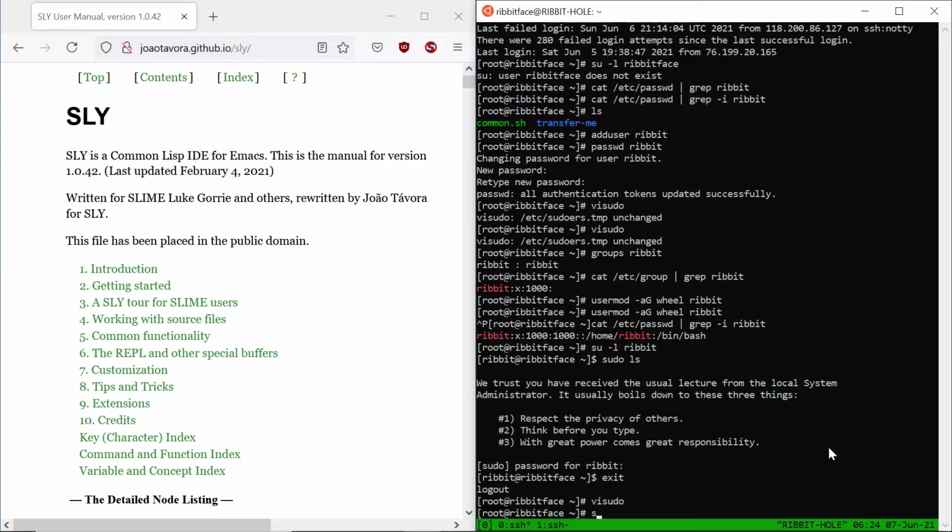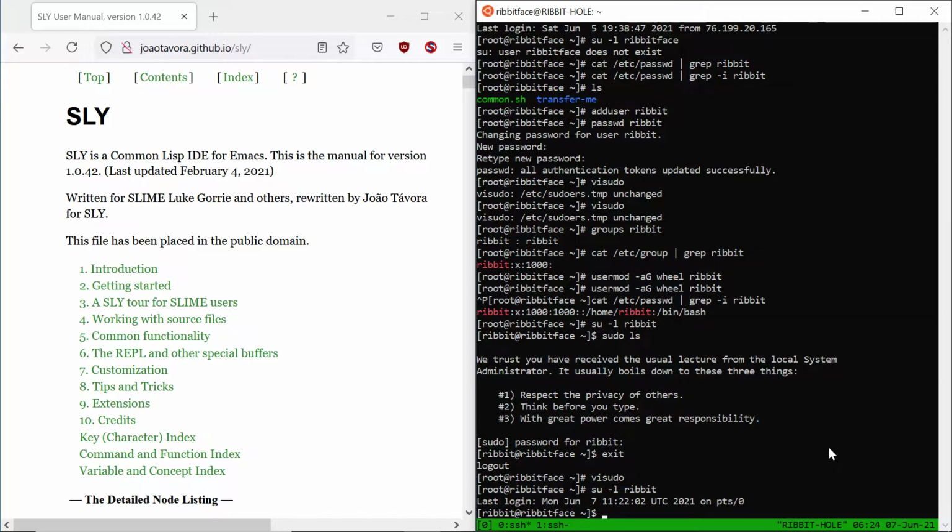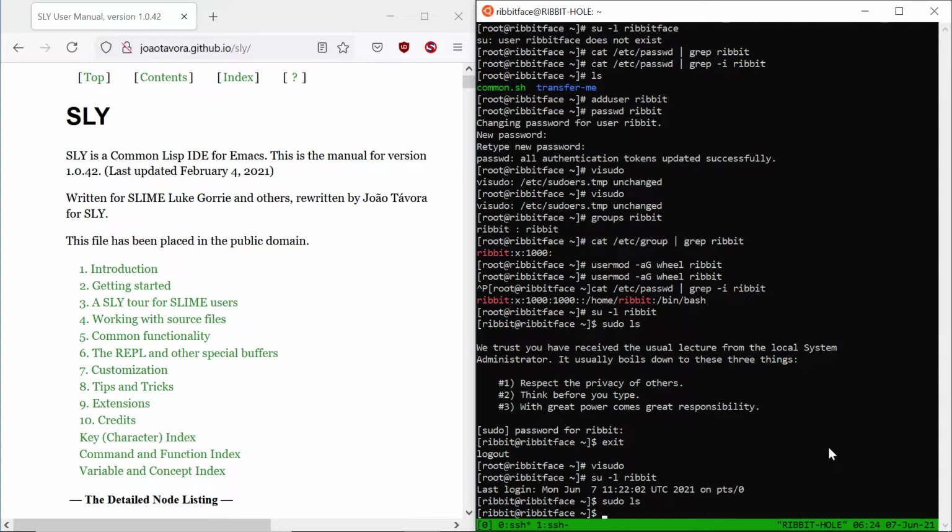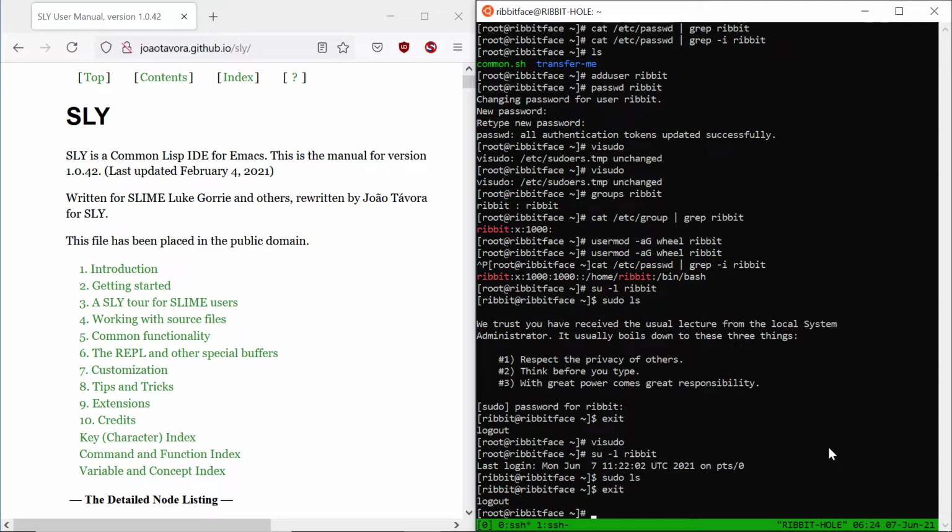So now if I say su minus l ribbit, and then I say sudo ls, now ribbit can do that without a password. Not the smartest thing to do, but I don't want to have to type that in every time I do something on here in a video, you know. So now I can exit out of here and I'll be root. And probably some more stuff I want to do before.